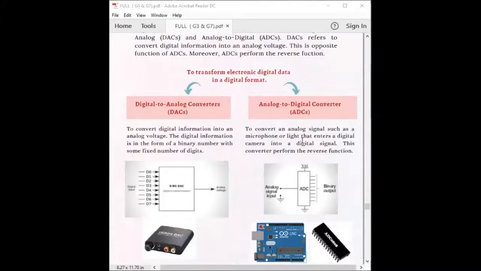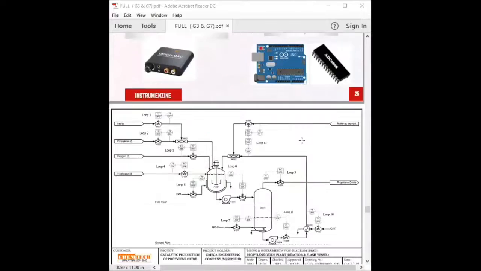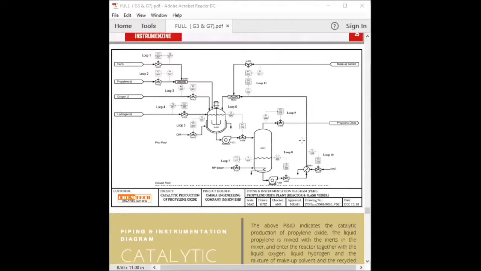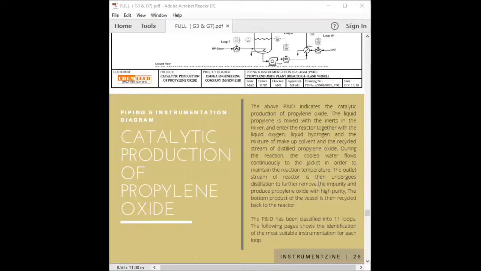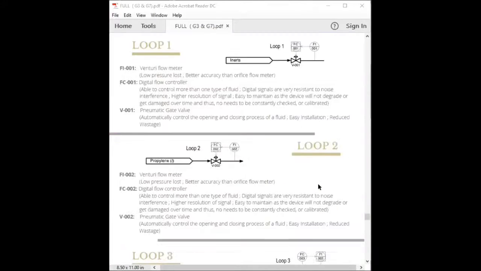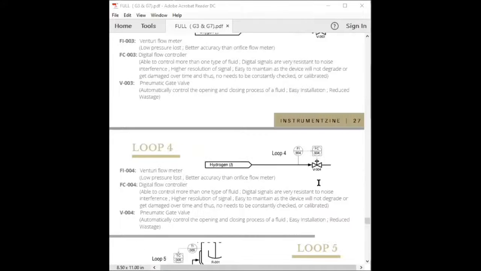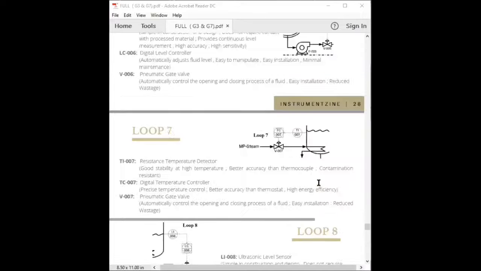The simple P&ID represents the propylene oxide plant, and it has been classified into 11 groups. The following pages show the identification of the most suitable instrumentation for each group. That's all for our magazine. Thank you.